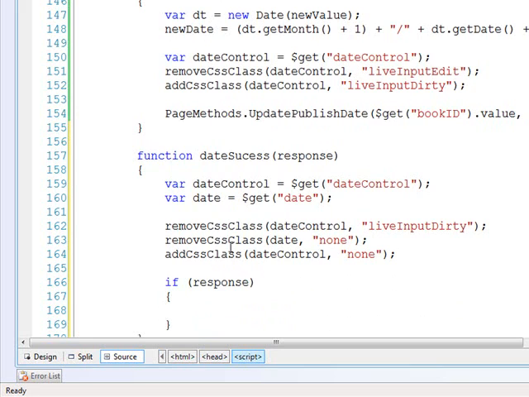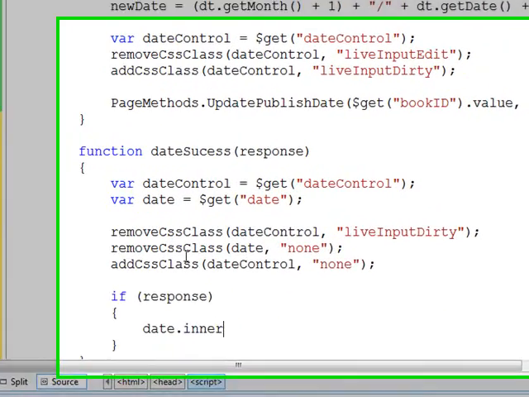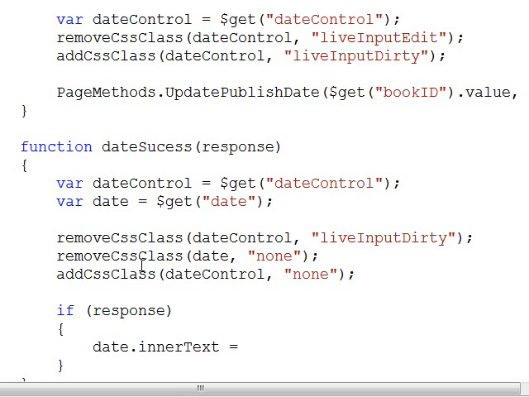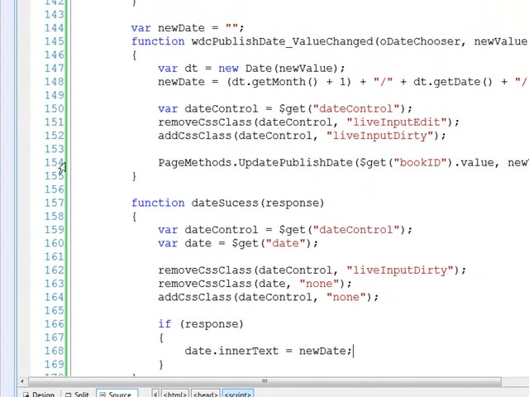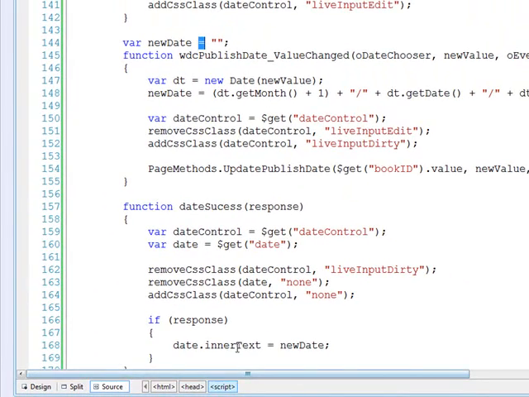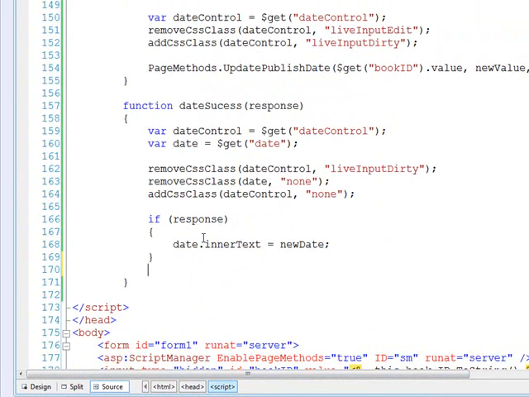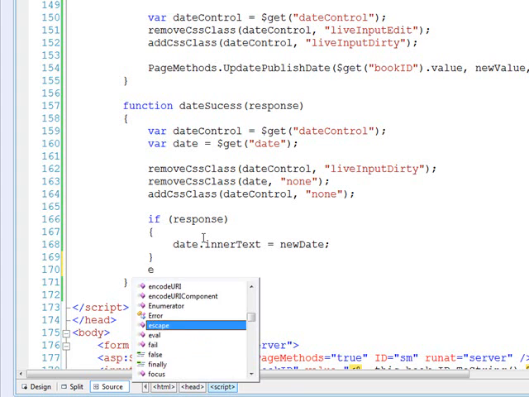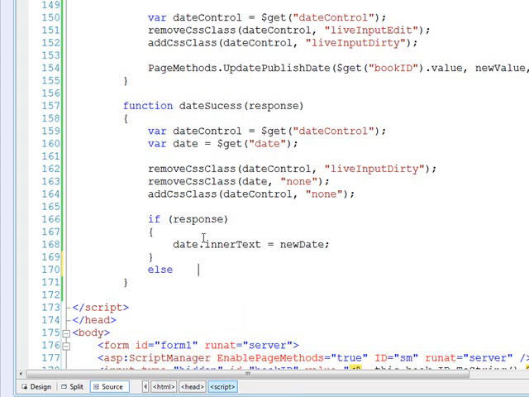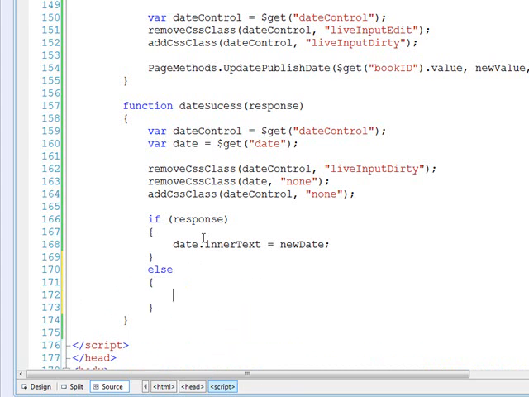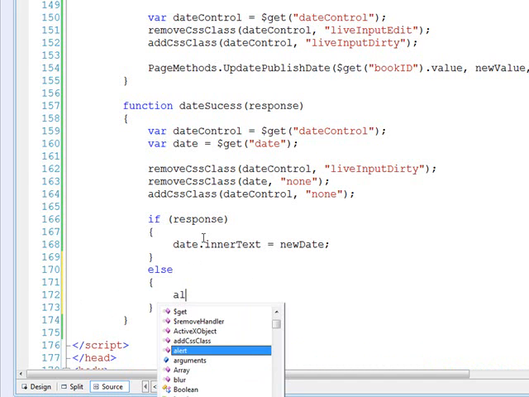If the response comes back as true, we'll take the date and we'll say inner text equals new date. And if you remember, new date was a variable that we set aside on the value changed function. And we created a variable for that outside of the scope of the method so we could get to it here. We'll set the inner text of our date control to what the new date is. And then if the response failed, again, what we'll do is just alert out a message to the user.